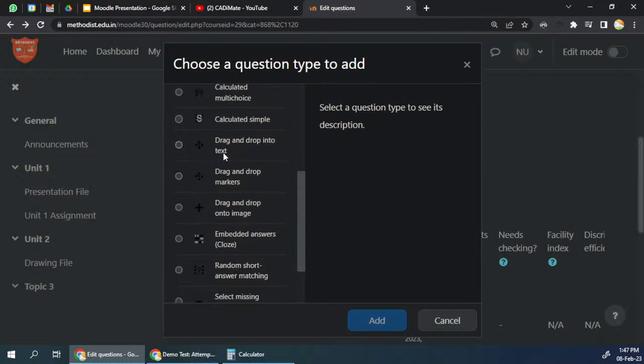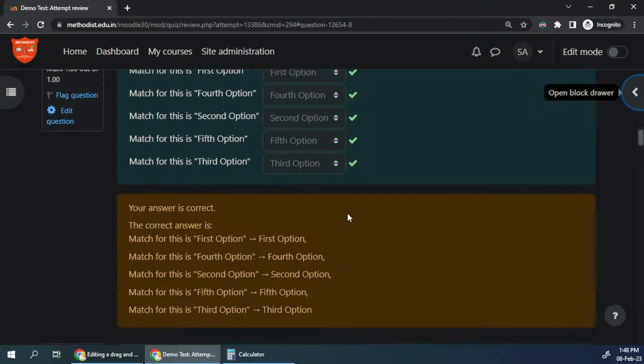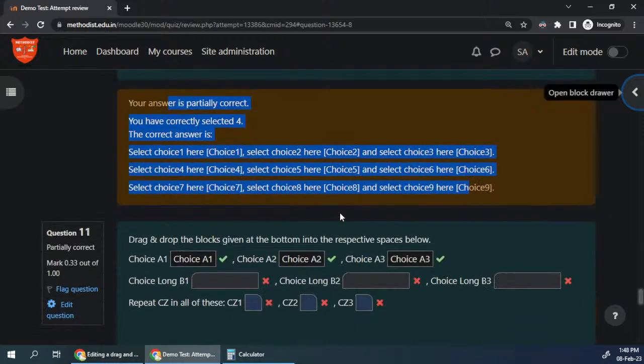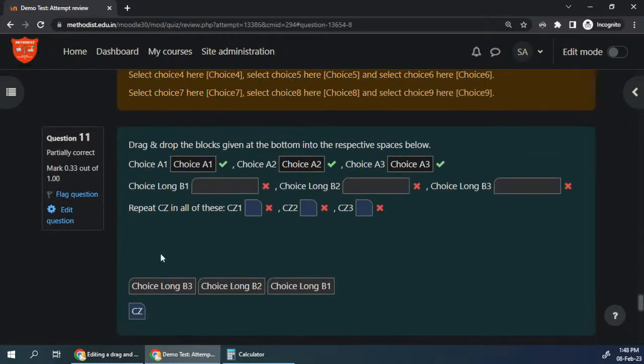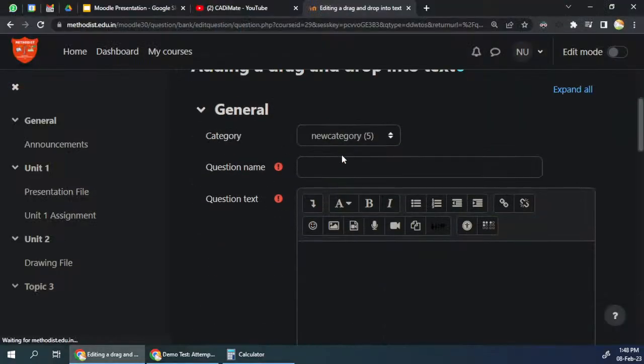Then we have drag and drop into the text. This kind of question we had seen earlier over here, drag and drop into the question. So this question was the drag and drop type. We had seen that we had to drag these boxes into their specific positions. How to generate this kind of question, we're going to learn right now.